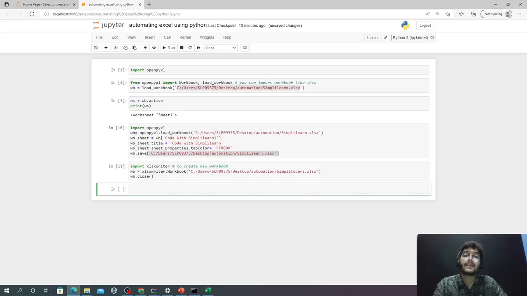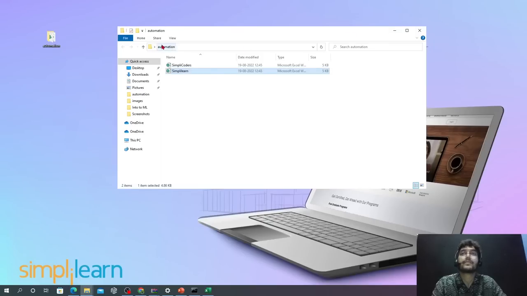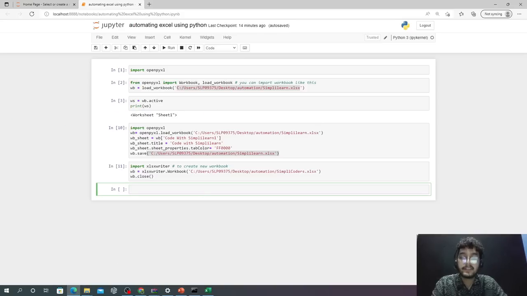So the primary class exported by the XlsxWriter module is the Workbook class, and that is the only class you will need to instantiate directly. The Workbook class represents both the whole spreadsheet as it appears in Excel and the Excel file as it is stored on the disk internally. So you can see now the workbook which is created on the desktop with the same name, simply coders. So this is done. Let's move forward and let's retrieve cell values.